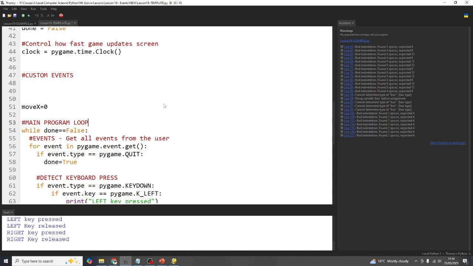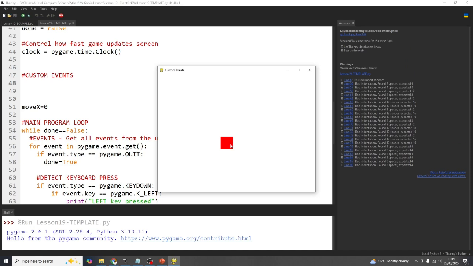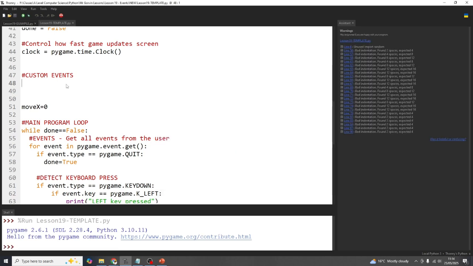First thing we're going to do is make a custom event to change the color of our box. So at the moment it stays the same. We're going to use a timer so it keeps changing color when the event happens. So in custom events here, I'm going to make an event called change color equals pygame.USEREVENT + 1. Now this +1 is just the first event. You can have +2, +3, +4, many different user events, okay? Lots of different user events, but this is our first one.